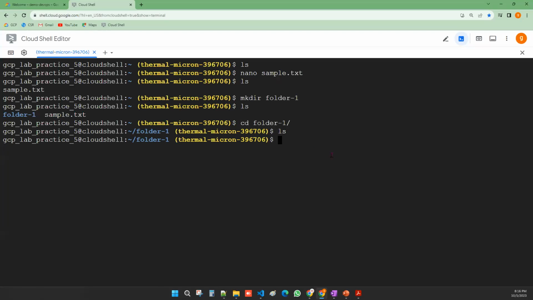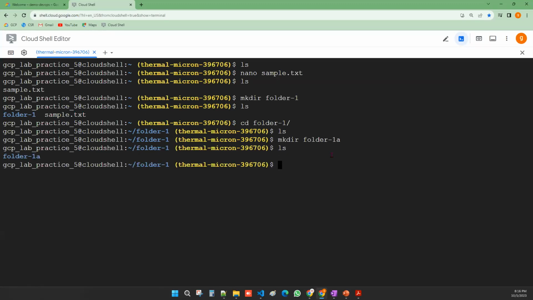So, sir, I want to go to that particular directory, that particular folder. Now I want to come back from this folder. You can come back from this folder, or if you want to create one more folder inside it, mkdir folder1a. So I have created one more folder called folder1a. If you give ls, you will have folder1a. Okay, so I want to go inside the folder.